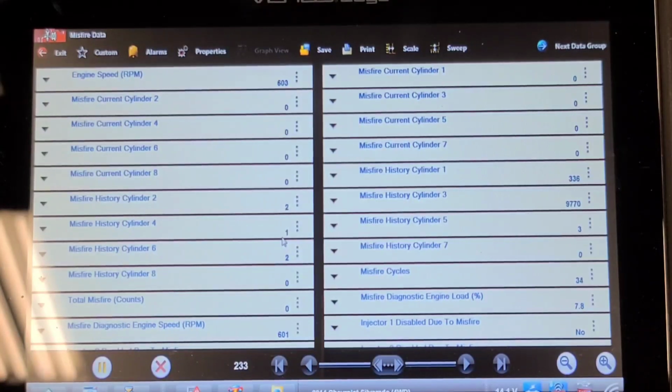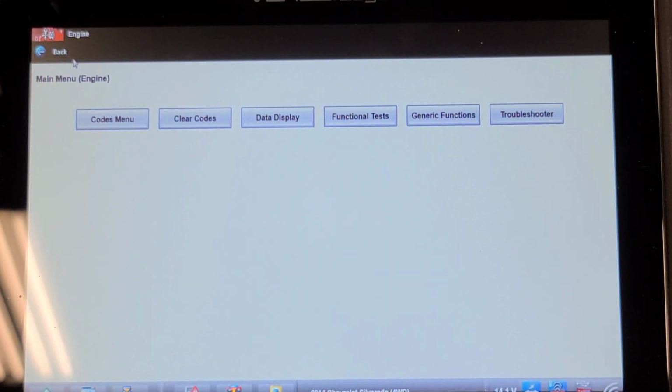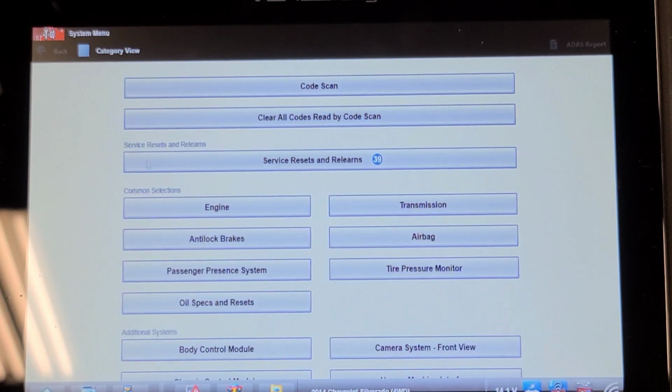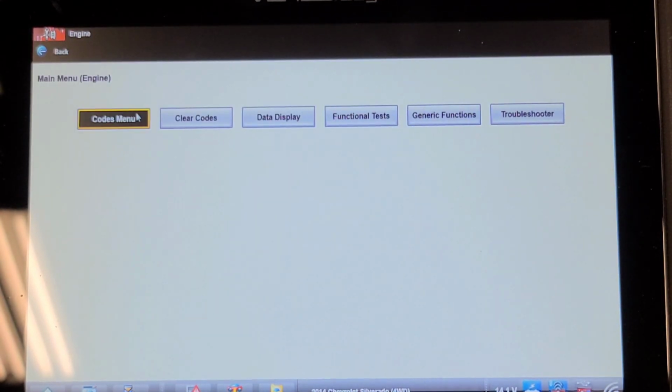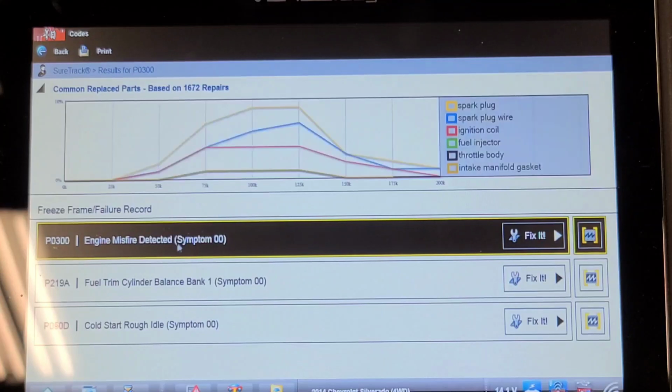Let's look at freeze frame data. So I'm going to pause this and save it. Okay, so I've saved that misfire recording. And we're going to look at, oh, it was in the engine and codes menu, my mistake. Codes menu, freeze frame failure records. Let's see what was happening at the time of that random misfire being reported, and also this cold start. So we'll look at the misfire record.